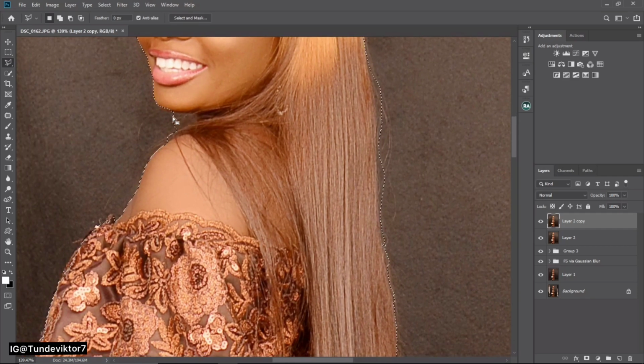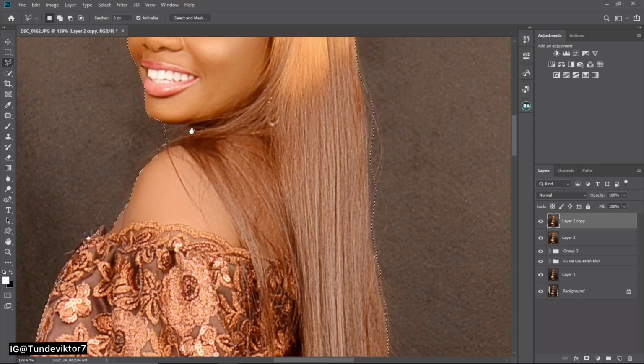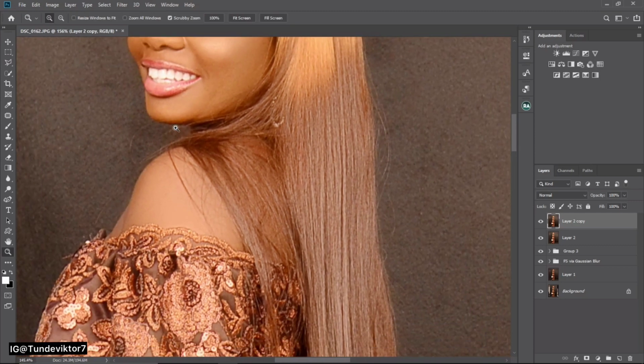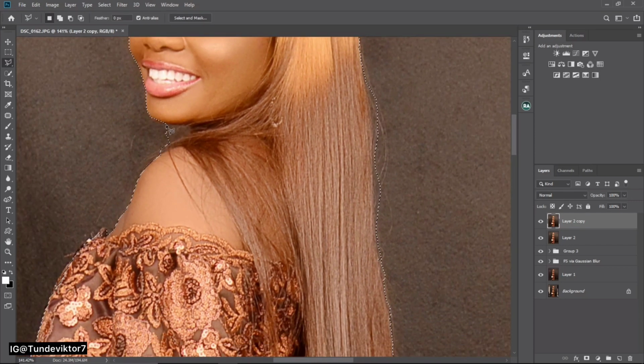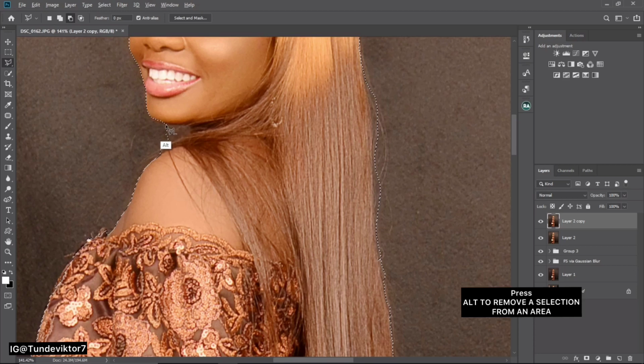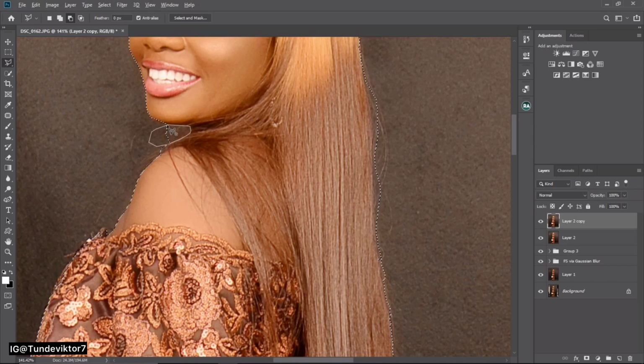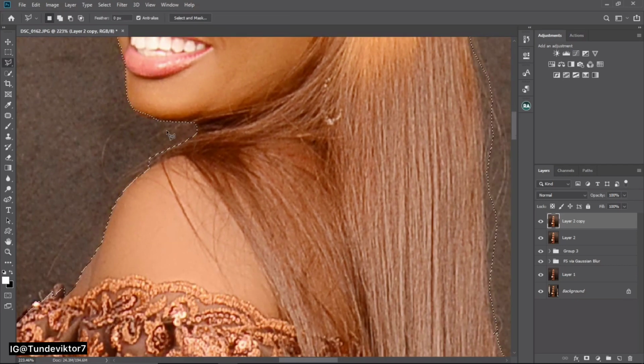For this place, I'm going to hold minus. Inside, there are some places like here that are not selected. Instead of clicking plus, all you have to do is hold your Alt, and this polygonal tool is going to change to minus, and you're going to remove that selection. So I'm just going to click minus and start from here and click all the way inside and come back and click here where I started from, and you can see it has removed the selection outside and put it inside.